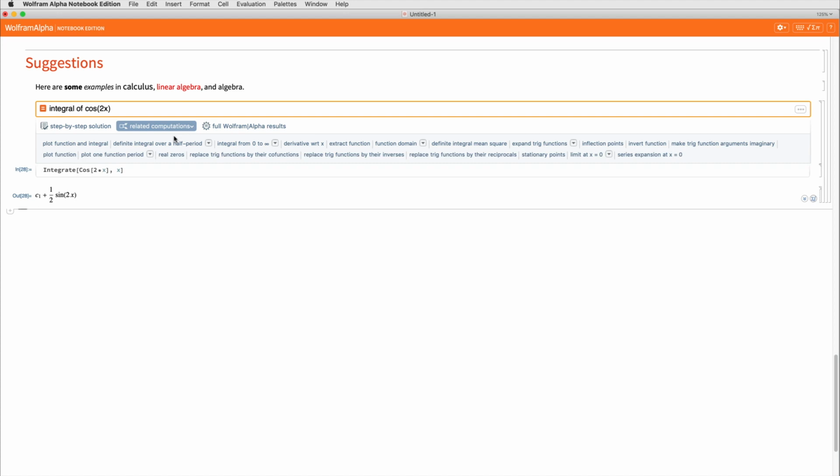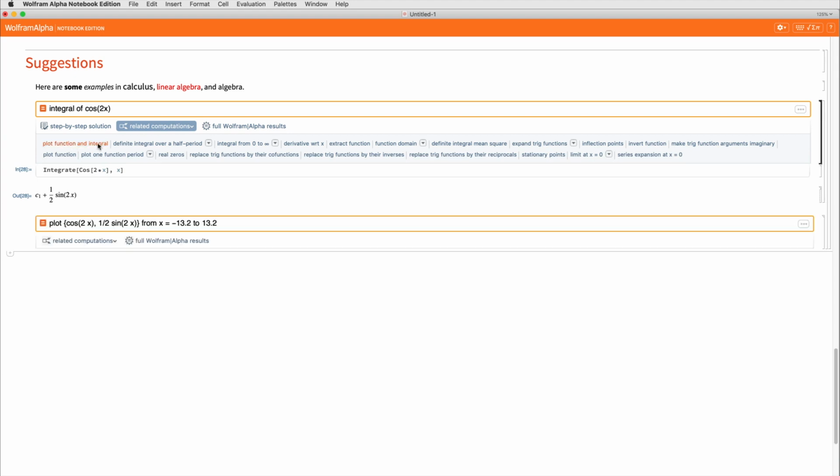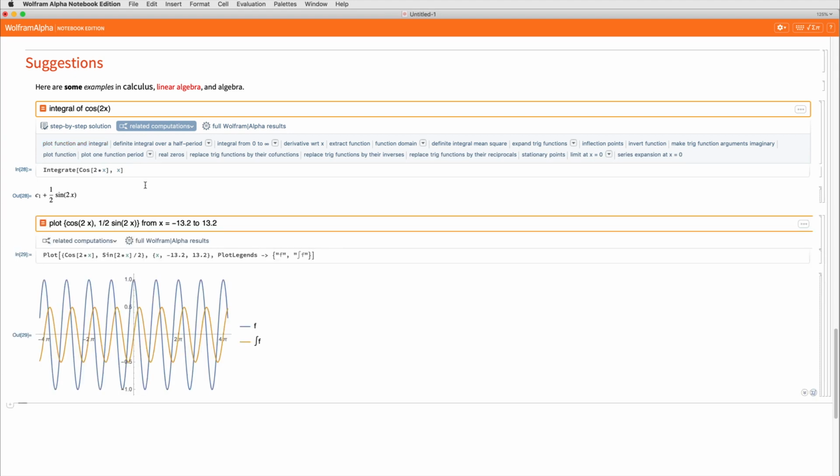I think plotting sounds nice, so let's go ahead and plot the original function as well as the integral. When I click on this, it creates a new Wolfram Alpha Notebook Edition input cell that returns a really nice plot of both cosine of 2x, which was the original equation, as well as the integral.